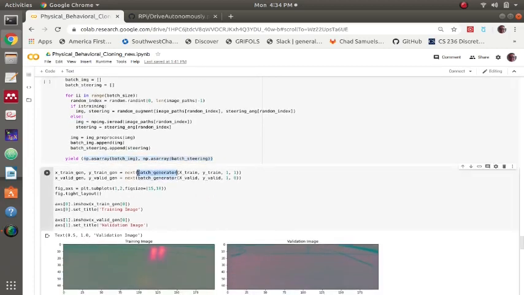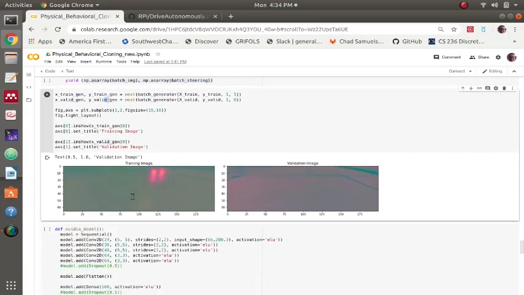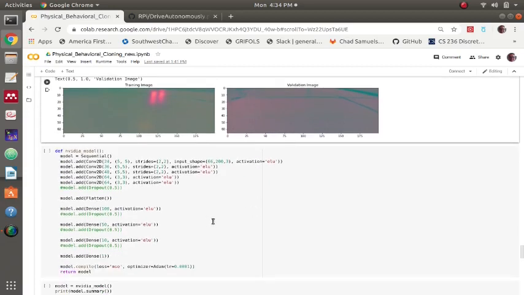Then this is testing if it works. I call the batch generator on the train data and the validation data and plot it, and it's looking good. It's looking like it's pre-processing it well, and everything is looking good. The size is correct, and so forth.